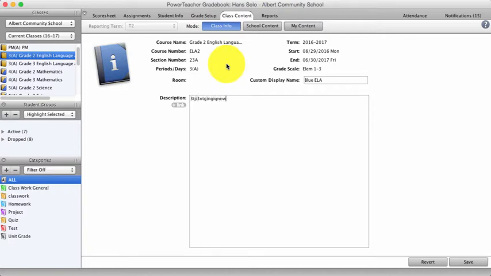You just type it in here, and then the Add Link button is what you click on to actually add a website. So when I'm done with that, I hit Save at the bottom right hand corner, and you can see here it's changed my course section to now Blue ELA, and I could do that for the rest of my sections if I want.